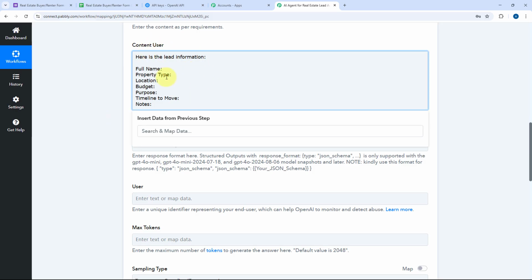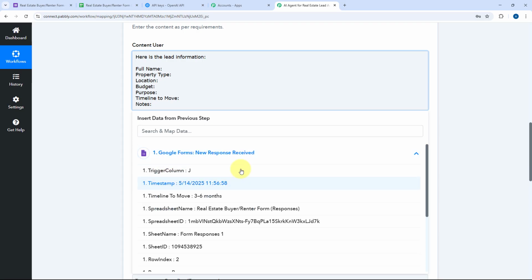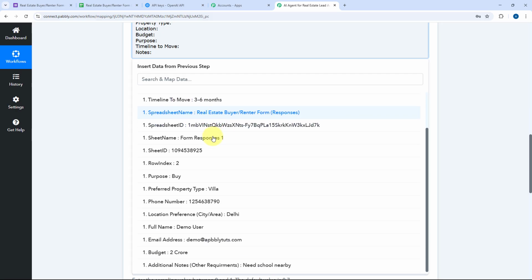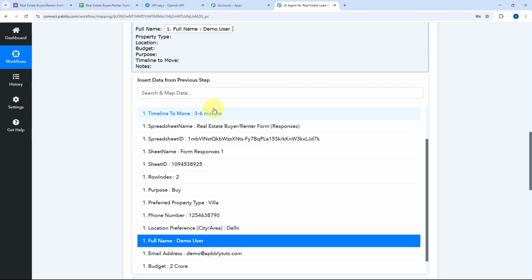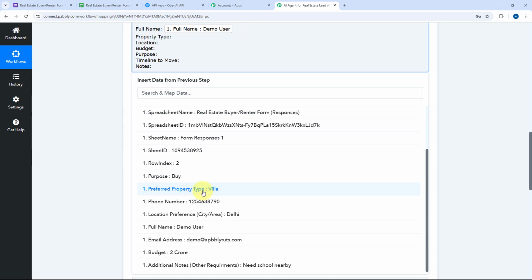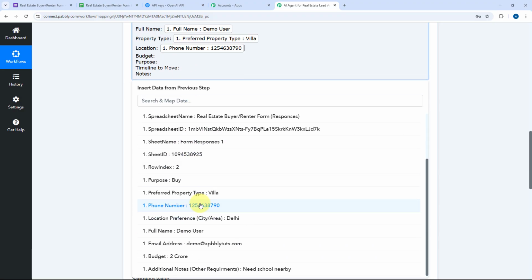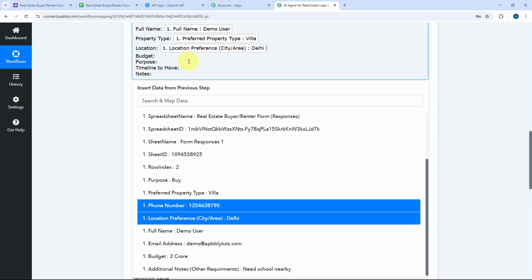Simply click on this field of content user, and in front of full name, we want to add the response of the full name of the lead. Just click here and in this drop down, you can see a list of all the responses we have received from Google Forms in the trigger step. From the trigger step responses, select the response of the full name of the lead and map it. Then in front of property type, from the drop down, let's select the response of the property type they are looking for. Then let's select the response of location as well. So I'm selecting the response of location.